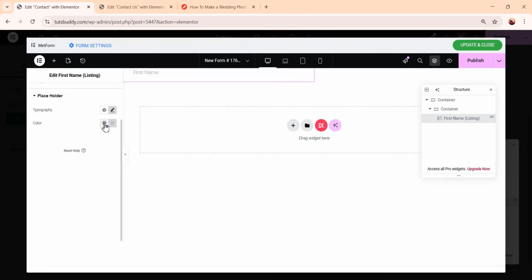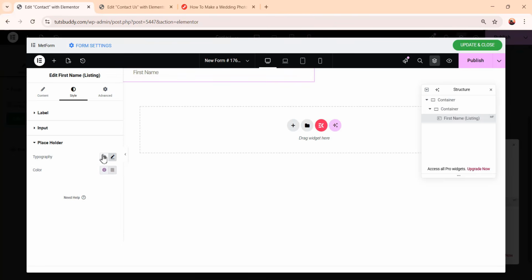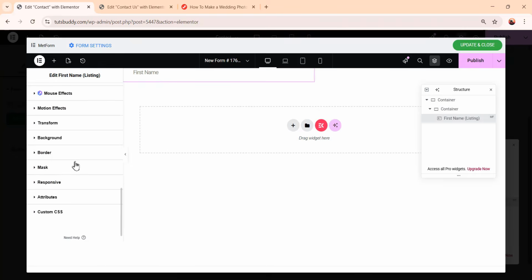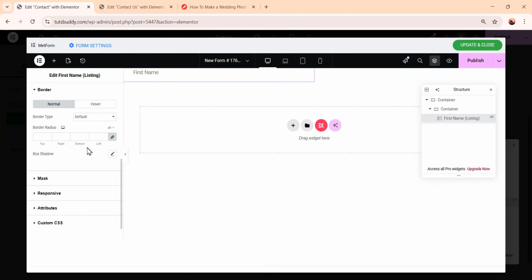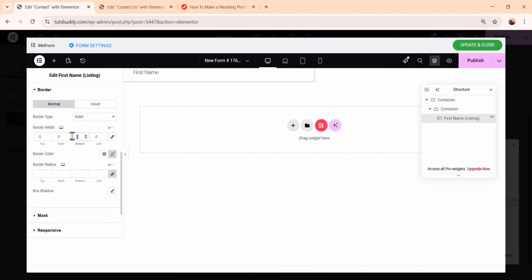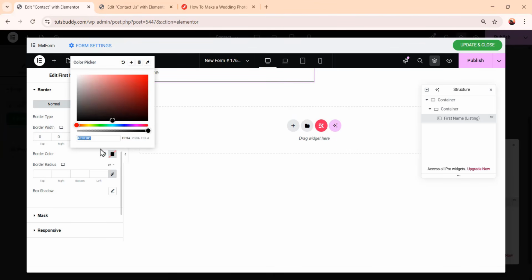So inside this color, go inside this global colors and select primary color. Now let's go to this advanced tab. So in this advanced tab, I want to give a border after this text. So all I'm going to do is scroll down, and in here you will find the border option. So select it. And in here, I'm going to select this border type to solid. And then let's make this border width unlinked. And on the bottom, I'm going to put 1. Okay, in this border color, go over here. I'm going to put the color code 787B6A1F.